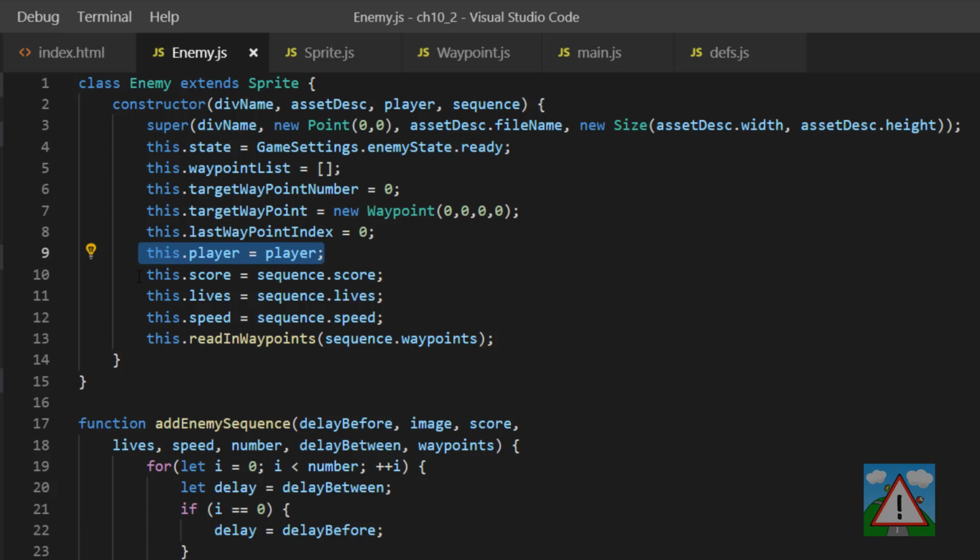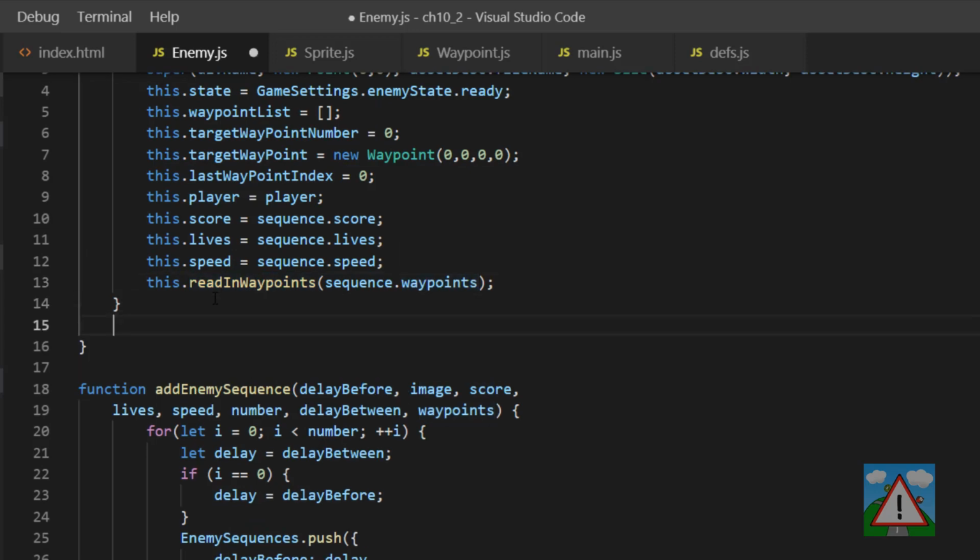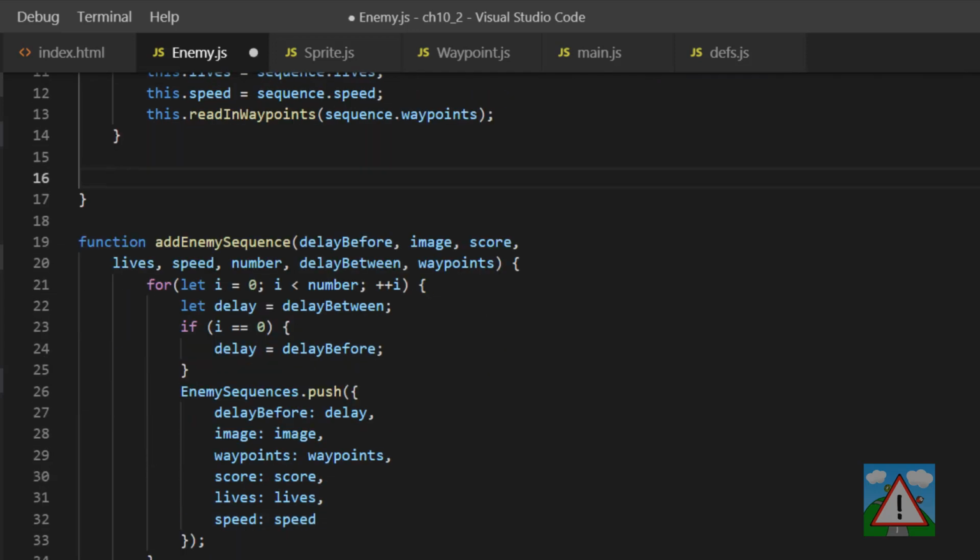We maintain a link to the player, and then I've set the score, the lives, and the speed from the sequence here, and now a function that isn't defined yet called read in the waypoints, and read in the waypoints from the sequence. So we're going to define now this read in waypoints function, and I'll try and describe why we've got a read in waypoints function.